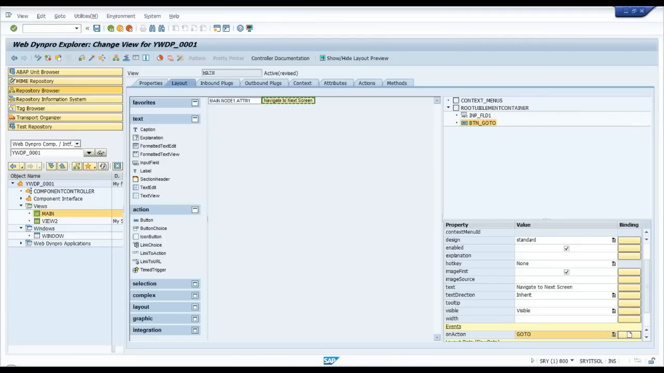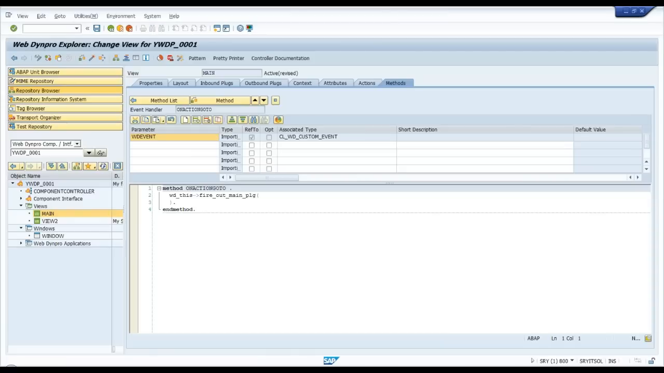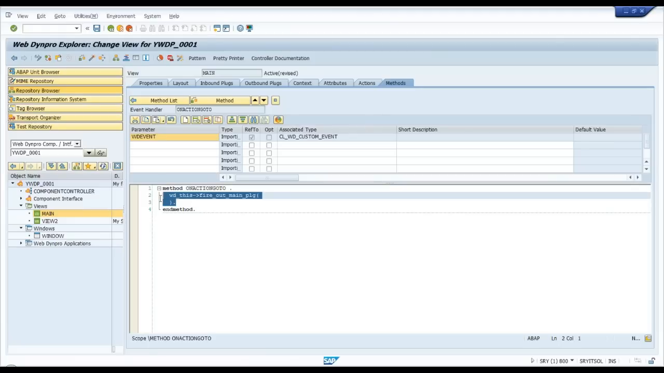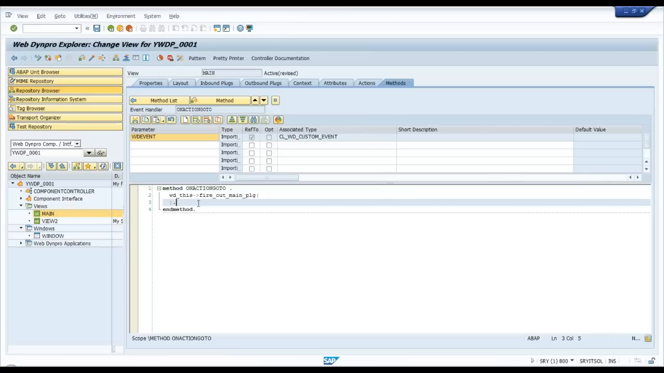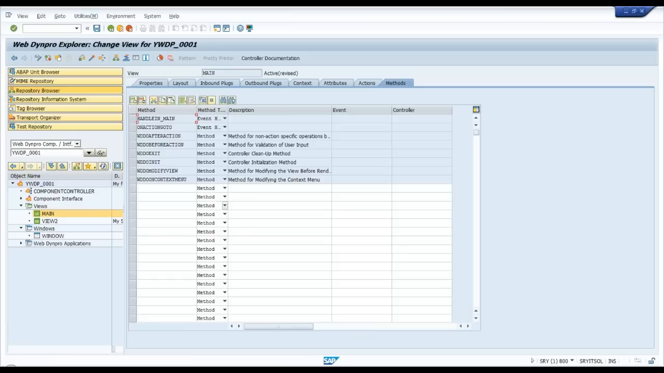So double click on the action go to, it will navigate you to the method. So when I navigate to the method, I can see that the code for calling the outbound plug is generated by default, because this time, along with the action creation, I provided the outbound plug name. So my main view is also done. So when clicking these buttons, we are firing the outbound plug.